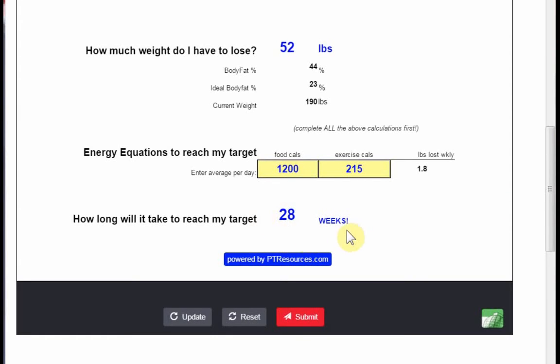We're going to leave this where it is. We're going to say to the client that the maximum this is going to take you is 28 weeks. But if you do this properly, then you don't have to worry about losing weight again. And that's what it's all about.